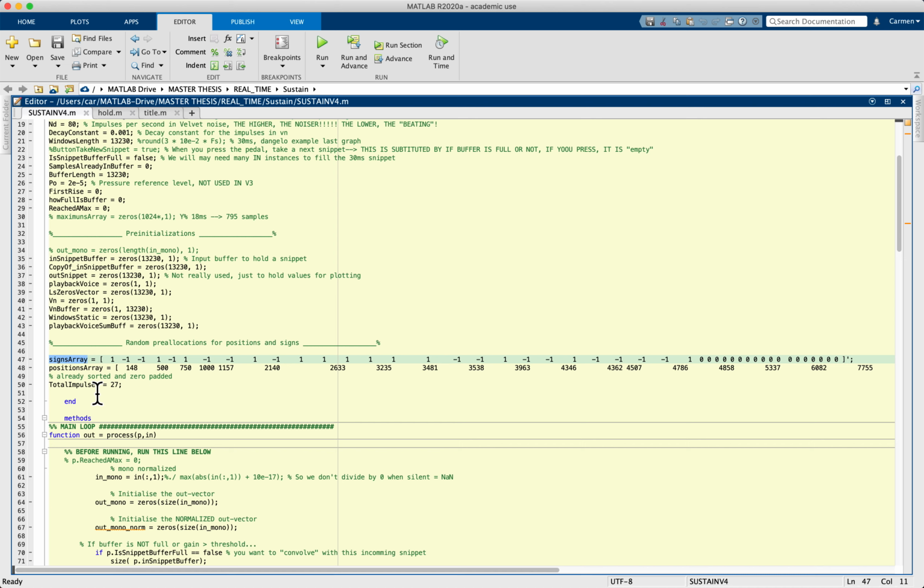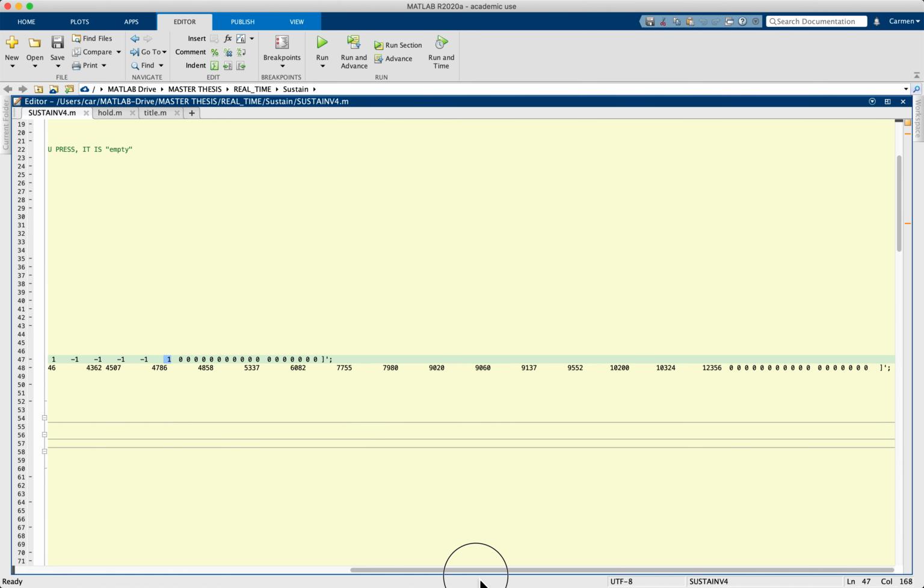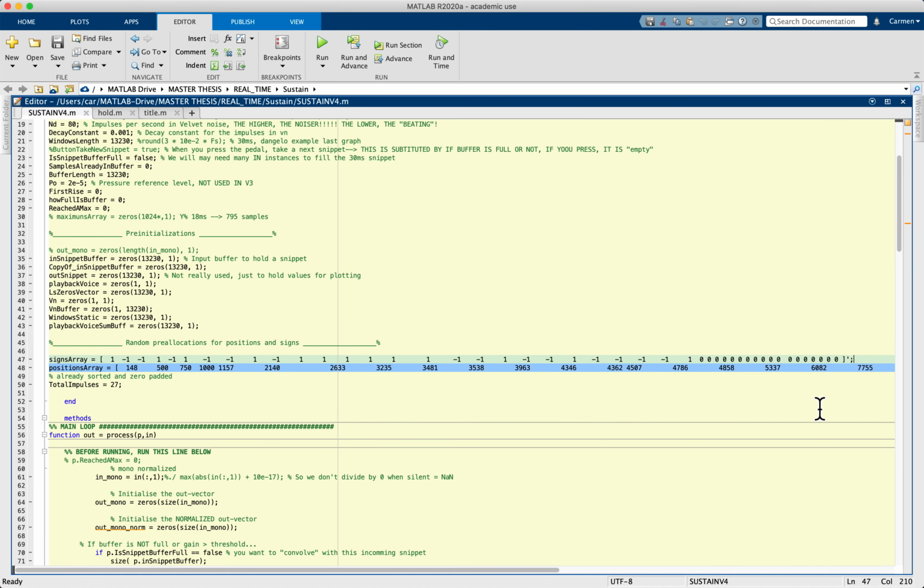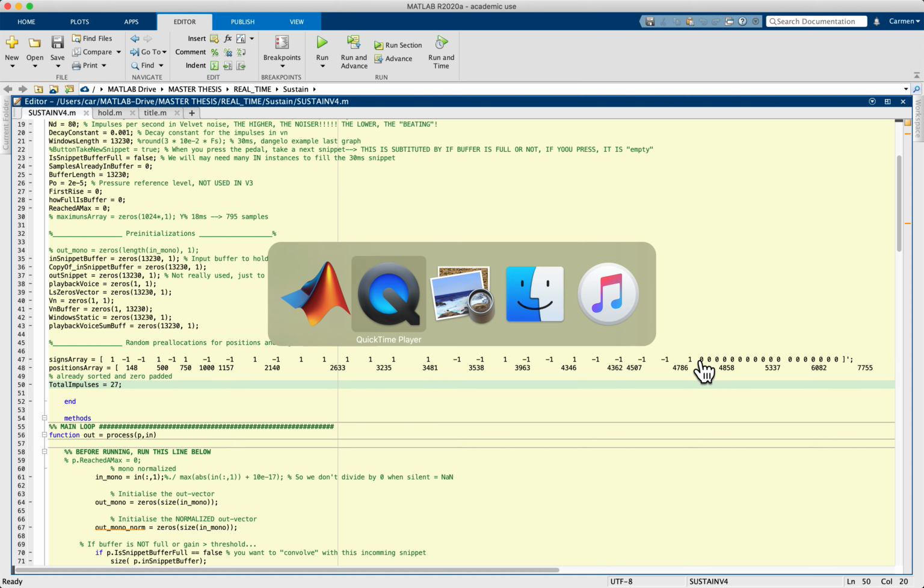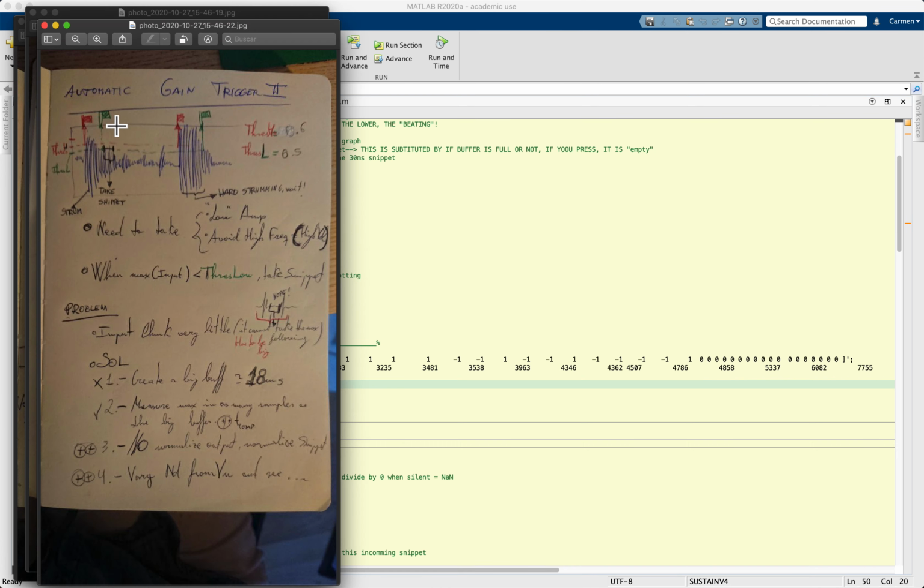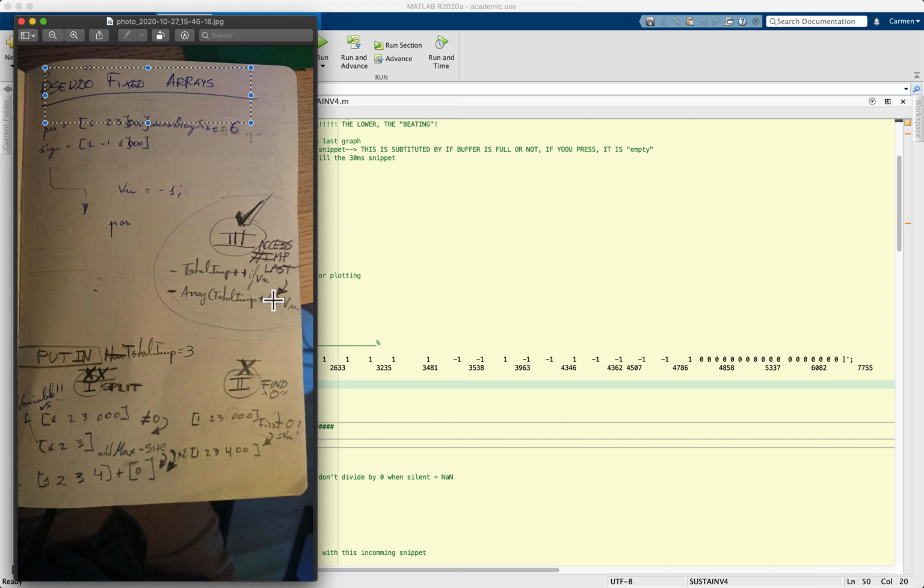You can take a look at this array, which is just constituted by ones, minus ones, and many zeros. You see? And how many impulses do I have? 27. This variable I will use to access from 1 till last. Same for positions. We can see here we have those zeros. Why do I add those zeros? Because it's a pseudo fixed array.